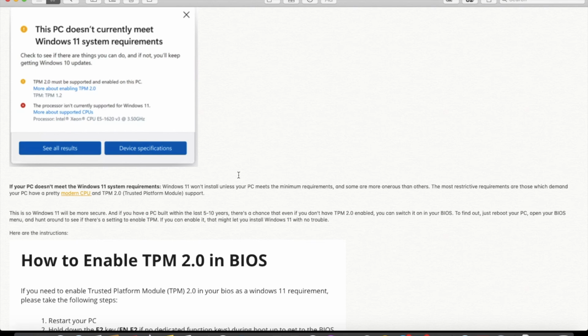If you have a PC built within the last 5 to 10 years, there's a high chance that you don't have TPM enabled, but you can go to the BIOS and switch it on. To find out, just reboot your PC, open the BIOS, and hunt around to see if there's a setting to enable TPM. If you can enable it, that might let you install Windows 11 with no trouble.